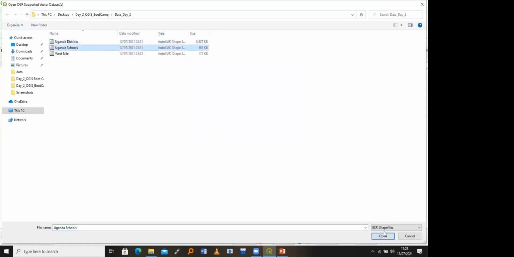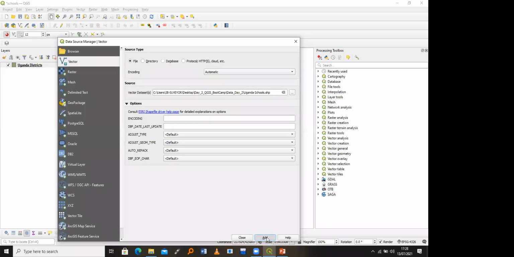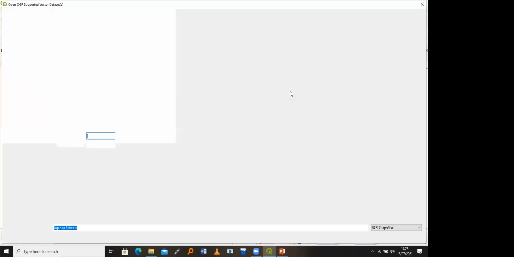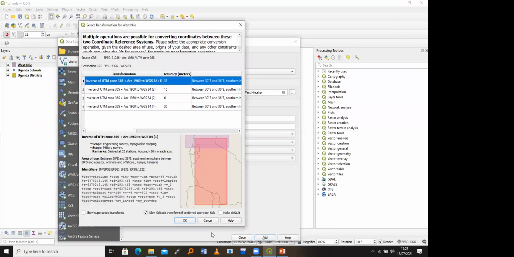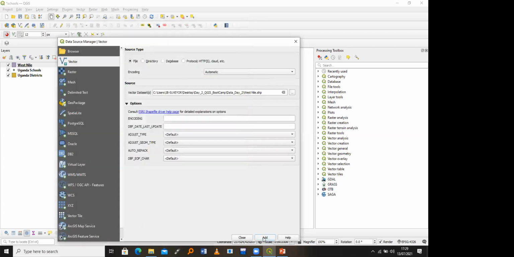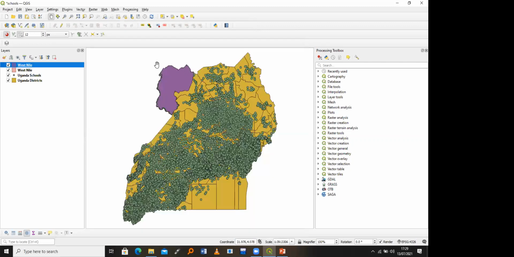I'll also go on and select Ugandan schools. I open and then I add. That one will not prompt me because they are in the same coordinate system. Then I'll select West Nile and add. The person who created this shapefile for West Nile put it in Arc 1960, Zone 36 South. It ought to be in 36 North, so it's not its correct coordinate system. But since it was done in a GIS system, the system will place it where it is supposed to be, as you see here.